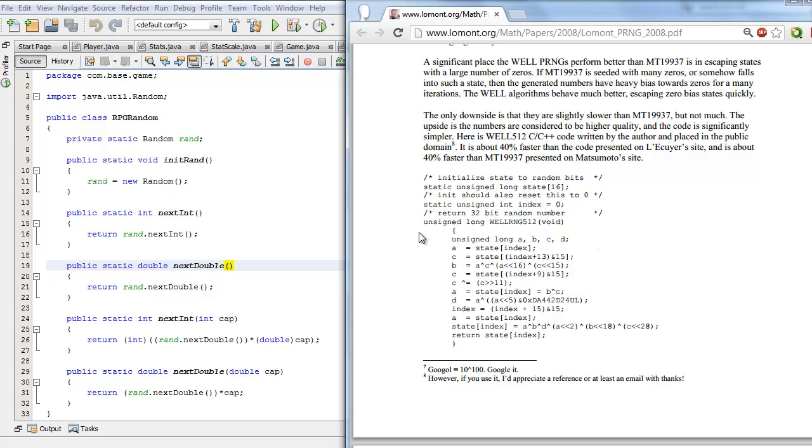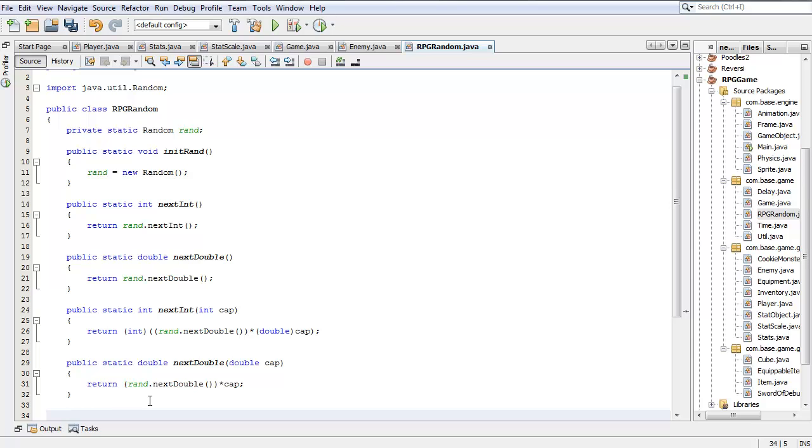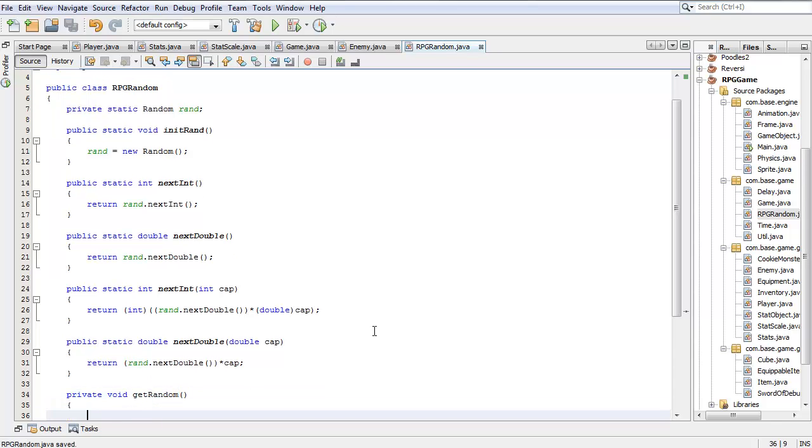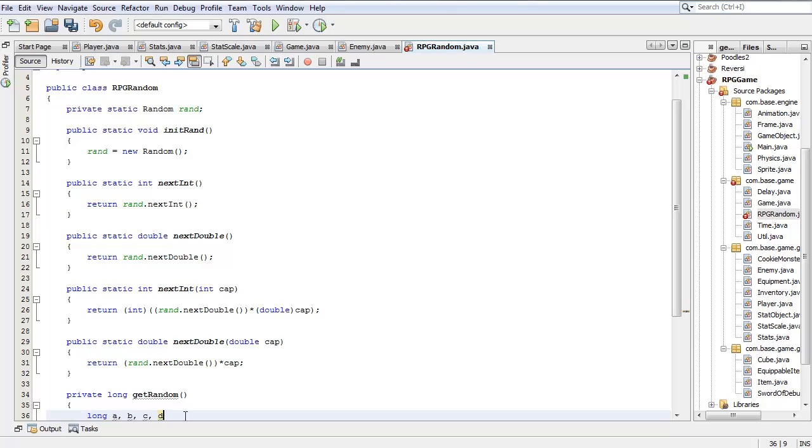So first off, I'm going to implement the actual generation of a random number. So I'm going to make that private. So private void get random. And private long. As you can see, this relies on 4 variables. They call it A, B, C, and D. Not the best variable names, but hey, I'm not complaining. Just going to copy and paste.